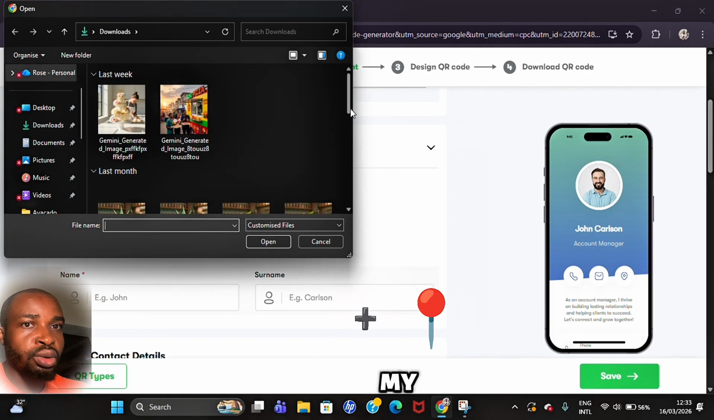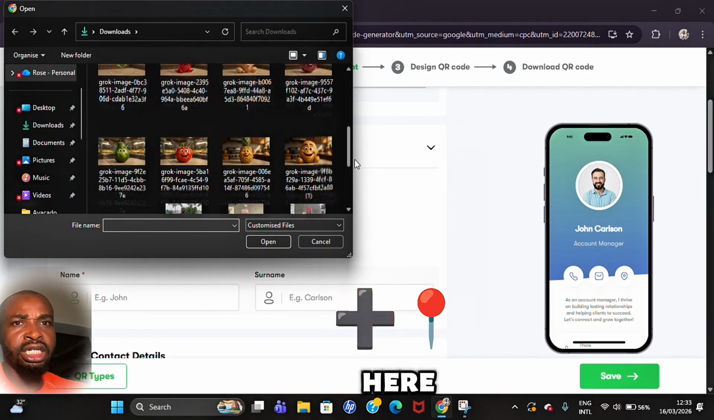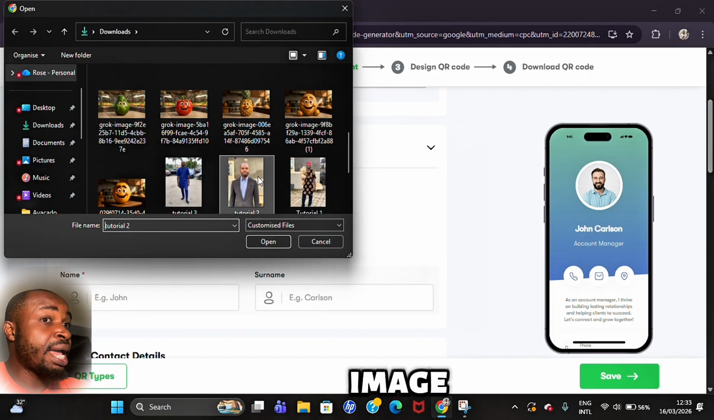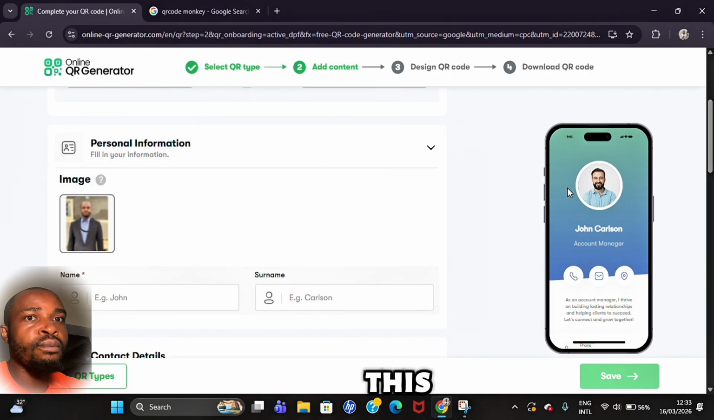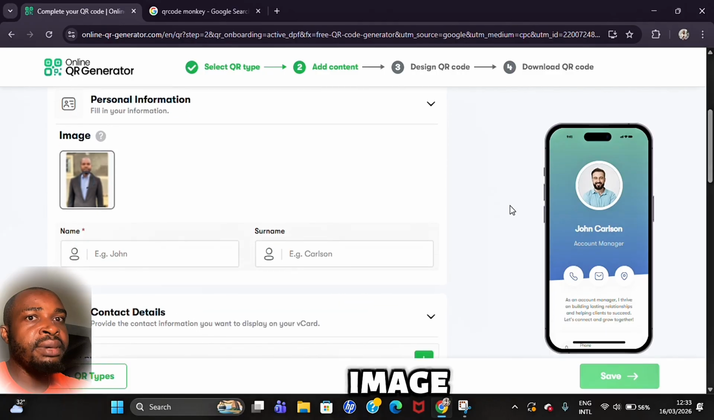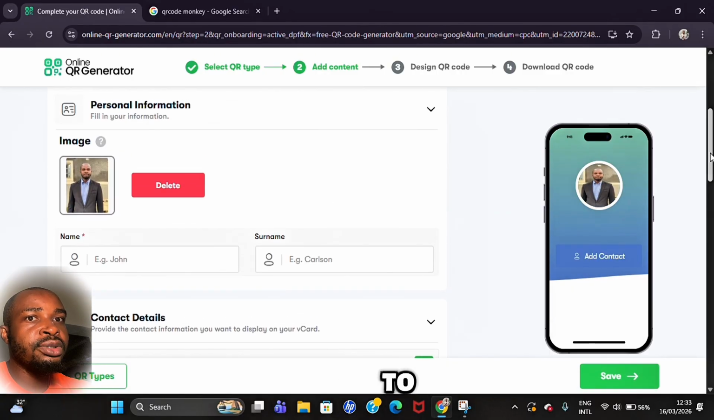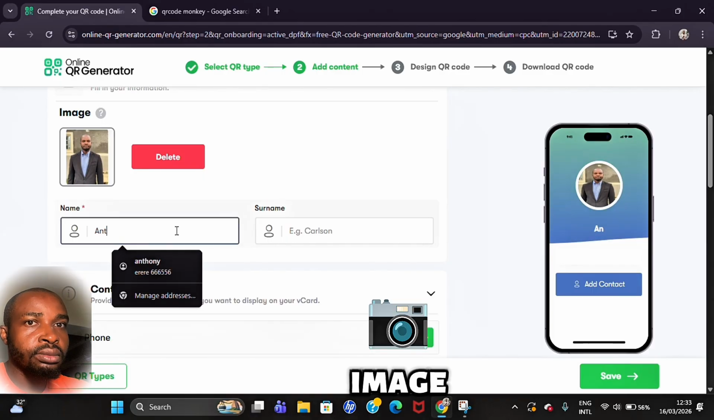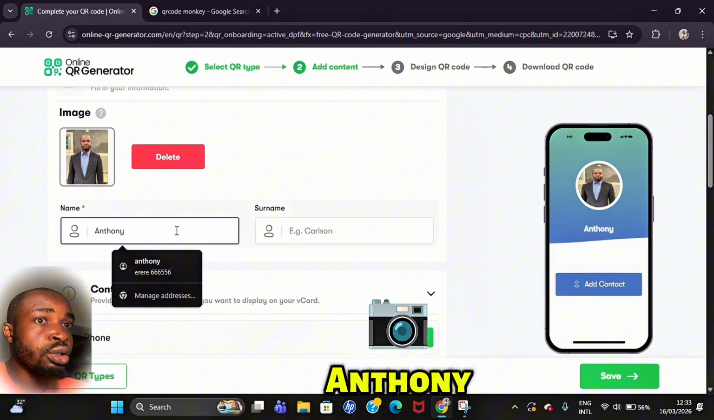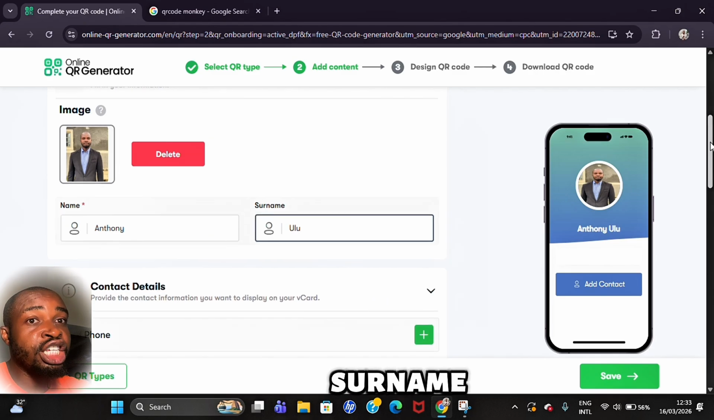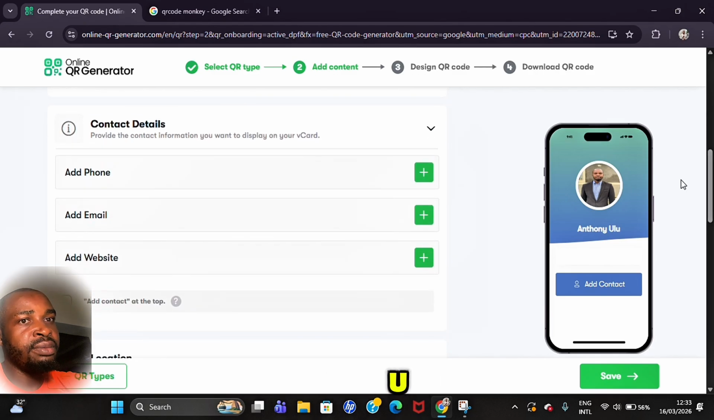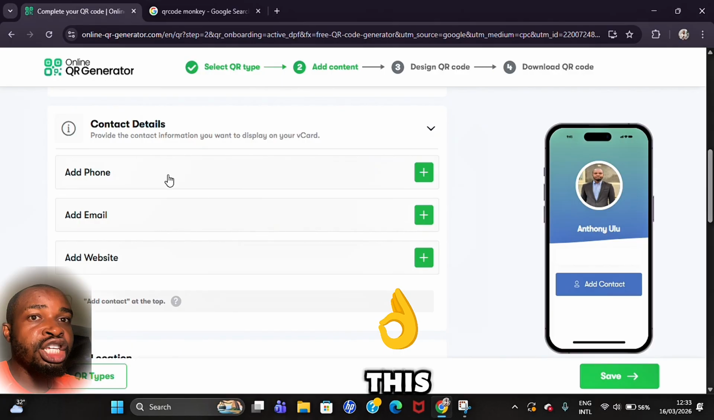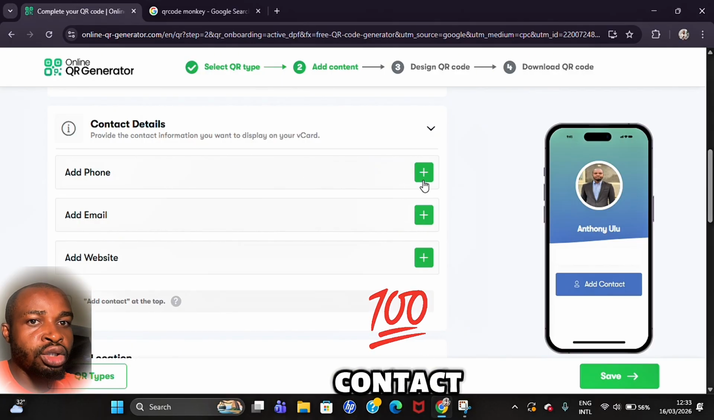personal information, where you'll be adding maybe an image of yourself. Let me add my own image right here. I'll head over to my image. I'll pick this one. I've added my image. You have the option to change your image, maybe you don't like the image you added. You can see my image right here. For the name, I will say Anthony.